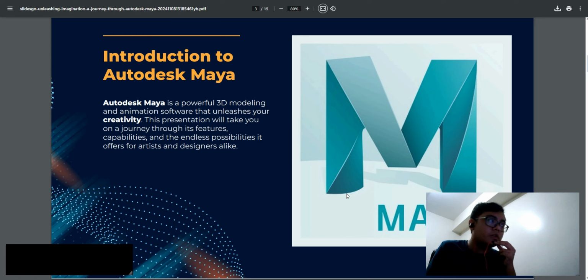Earlier in the past, Autodesk Maya was used mainly for animation, but now some of the tools in 3ds Max, they put it on Autodesk Maya. So in short, anything you want to do in 3D, you will do it in Autodesk Maya.